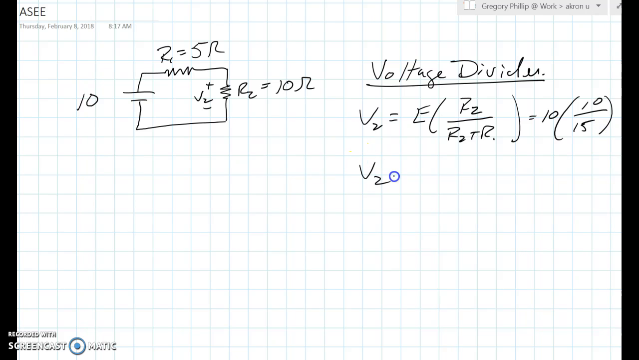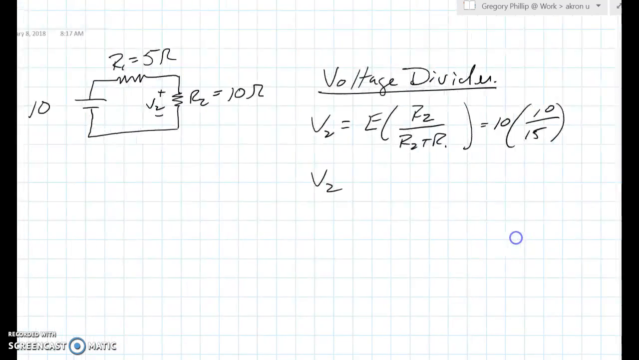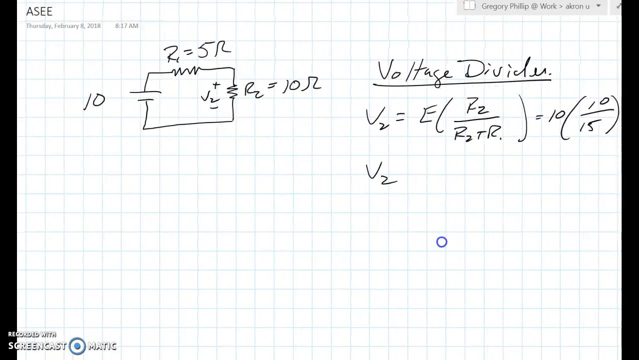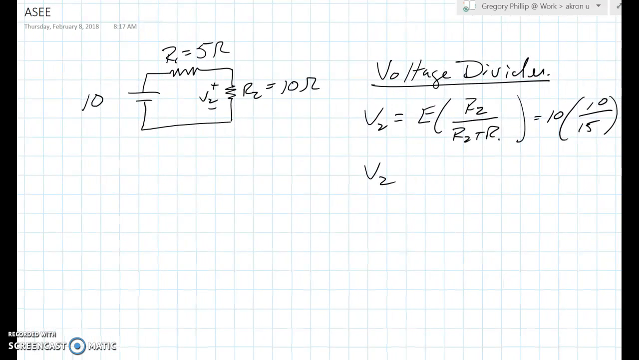And if I do that calculation correctly, I think that turns out to be, let's see here, I'd have 2 and 3, so 2/3 of 10 is 6.67, I believe.